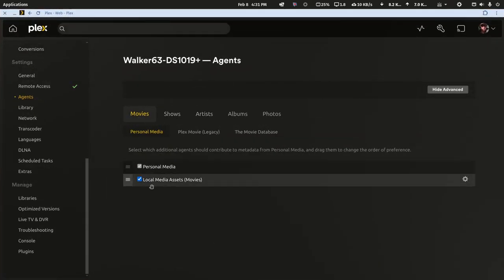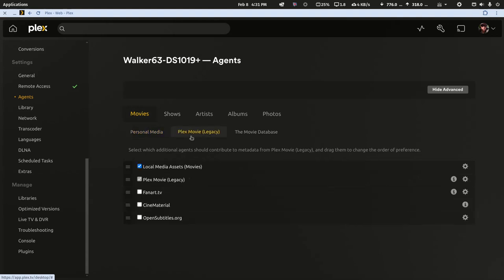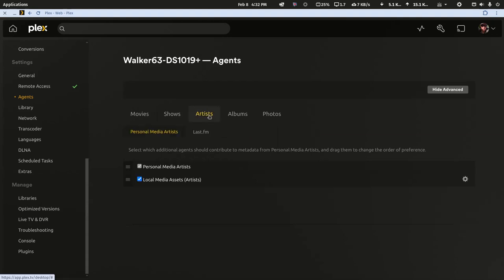So under movies, this is what I have. Personal media, under the Plex Movie Legacy tab, under the movie database tab for shows, TVDB, the movie database. And I don't think these even apply if you're using the latest agent anyway. Artist. So basically, don't change any settings for the default TV show library or the movie library, and don't change any agent settings is my best advice.